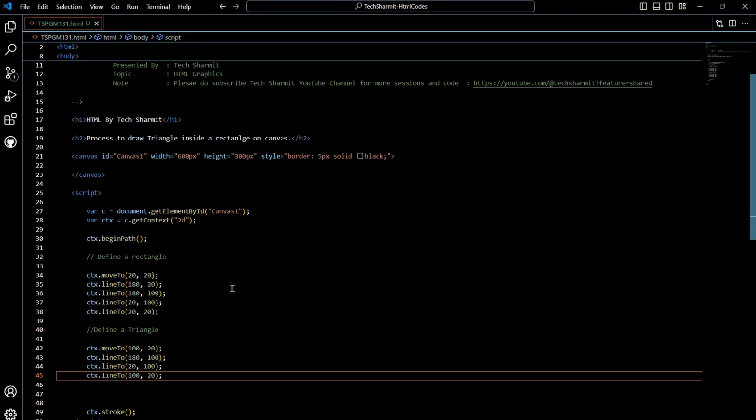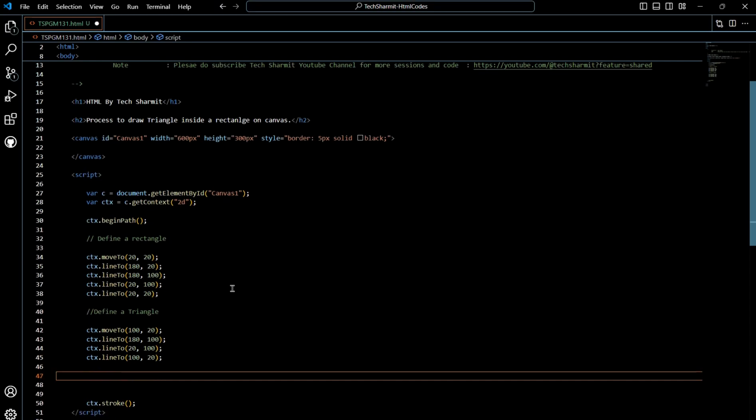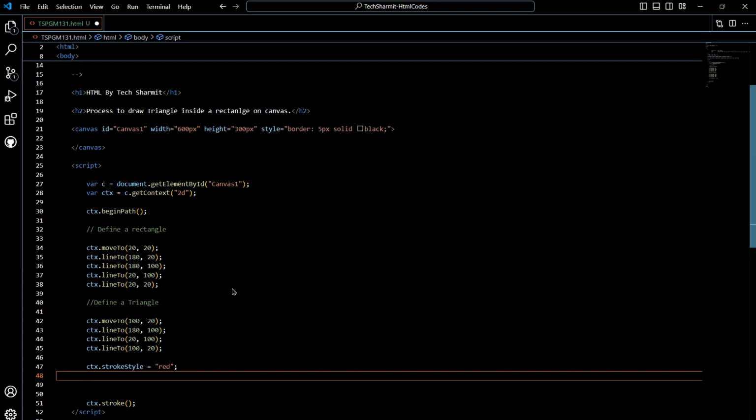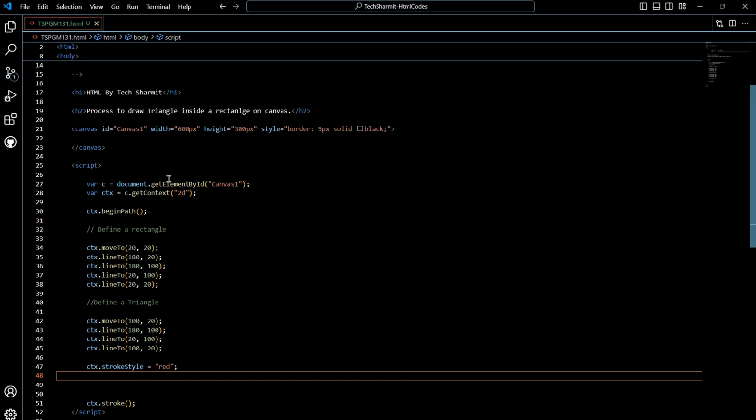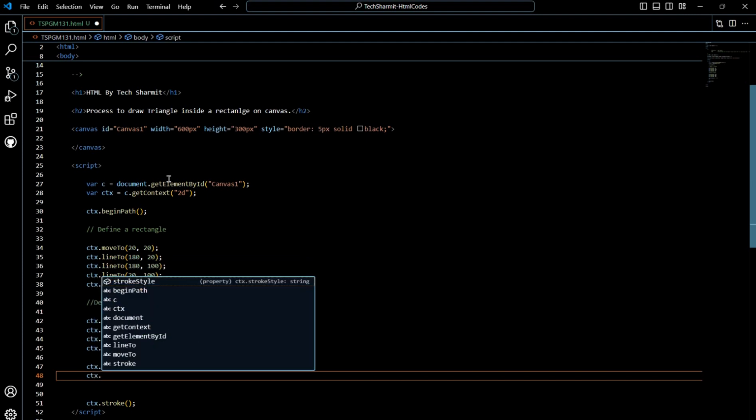Clear? I hope this process is clear. Now if you want to set some color to the border, you can write strokeStyle. Stroke style would be red. Then you can save it and refresh it. You can see the stroke color is red.